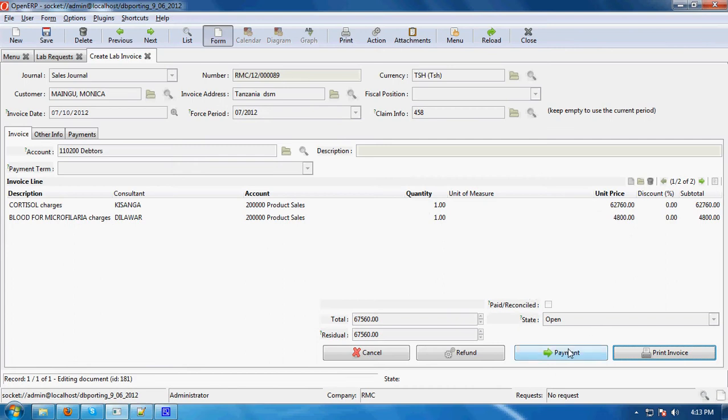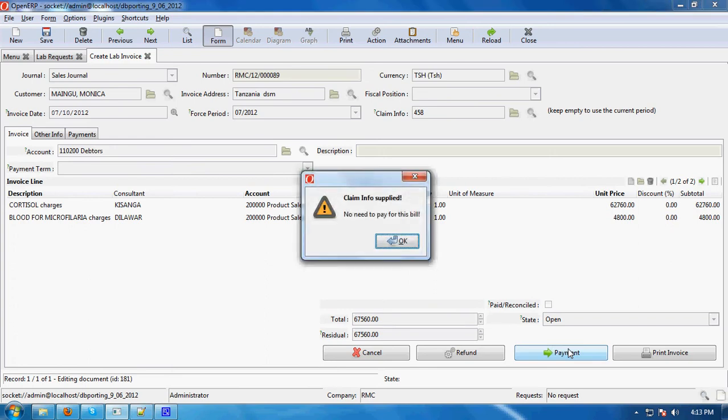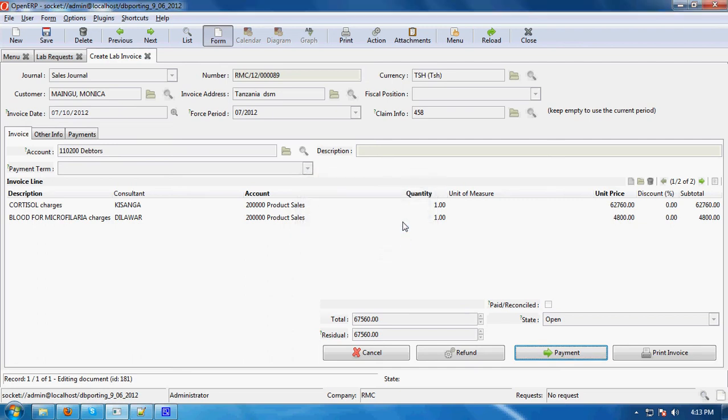When you click on payment, it says that you have already claimed for that, so you do not have to go for the bill. There is no need to pay. Okay, so this is the process of how to create a lab invoice.